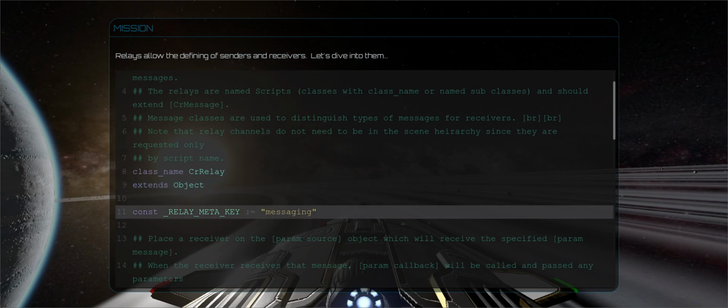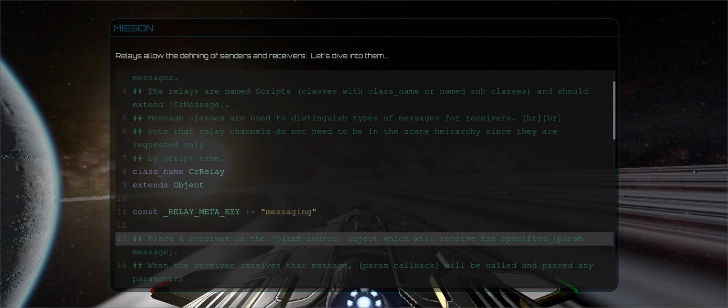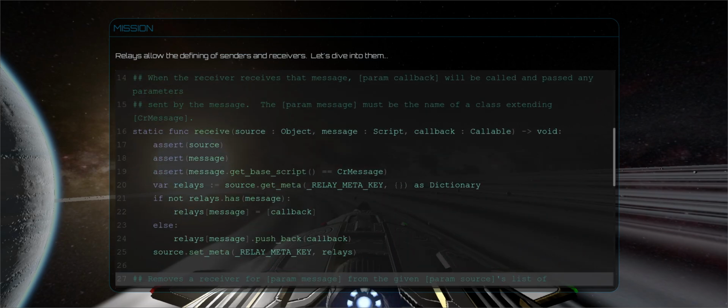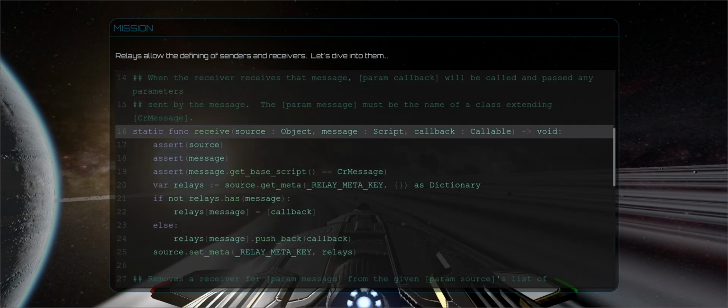As I said, we'll be reaching into object metadata. Because of that, we're going to need a place to store our meta key. And so we're just going to create a constant with the string "messaging" where we'll be storing all of our receiver information for the relays. Here's where the magic starts to begin with our first static function, receive. Receive happens whenever an object receives a message, as the name implies. It's a pretty simple concept.